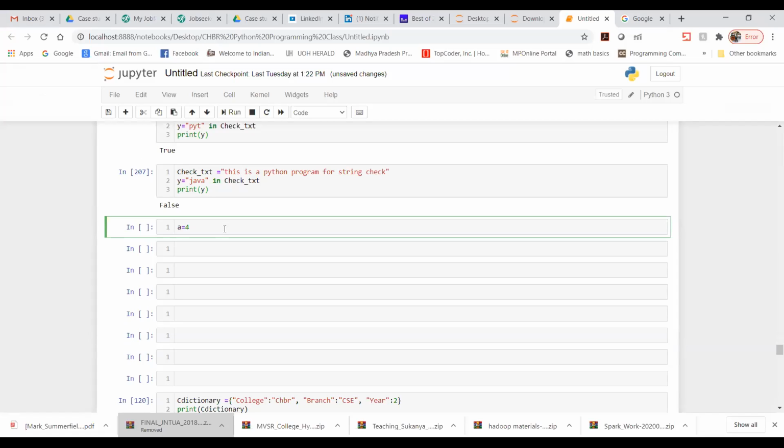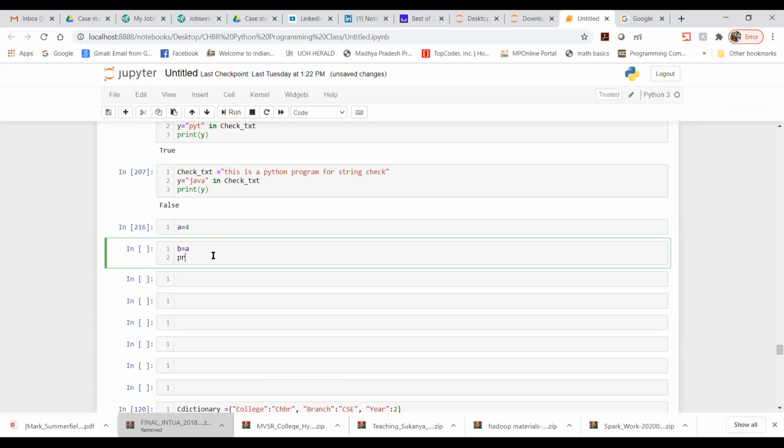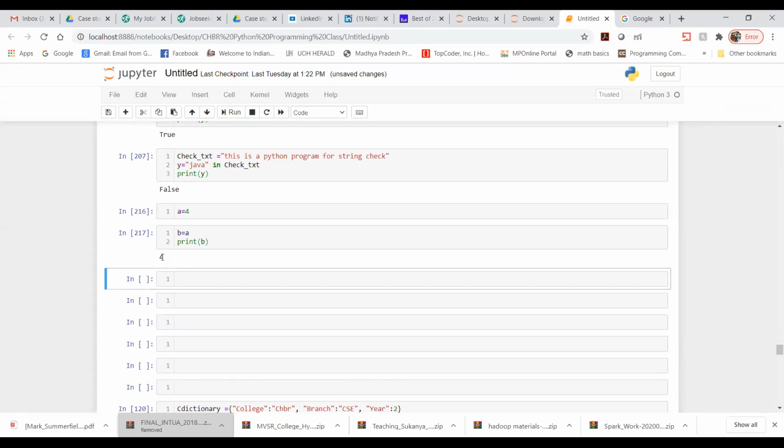Suppose I have assigned a is equal to 4. Now I want to make a copy of that, so I will write another variable, b, and assign b like this. I just want to print what value is present in b. If I write this, you can see we will get 4. That is how you generally copy most things, but in the case of a dictionary you can't do that.